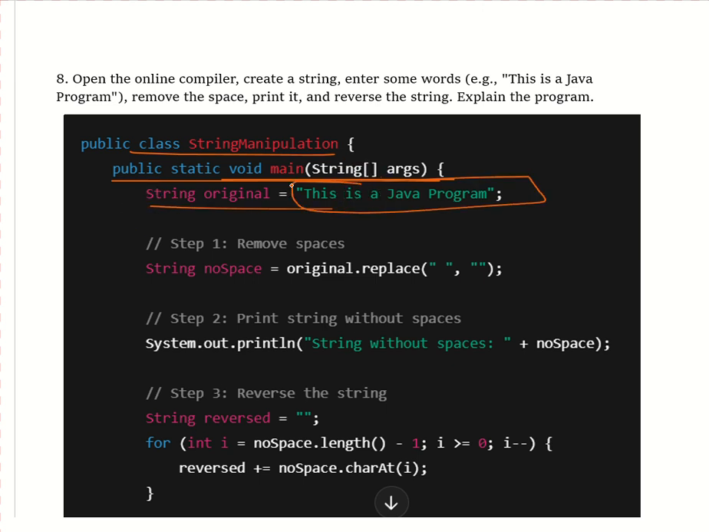We have taken one string and stored it in the variable original. Here string means it is a text, original means it is the name that we have to give our sentence, and now original is this is a Java program. So we have stored this string in this variable.